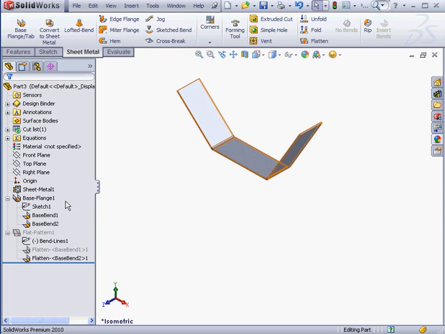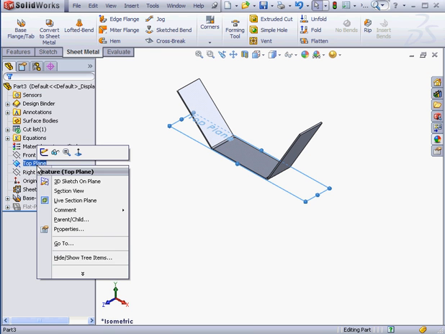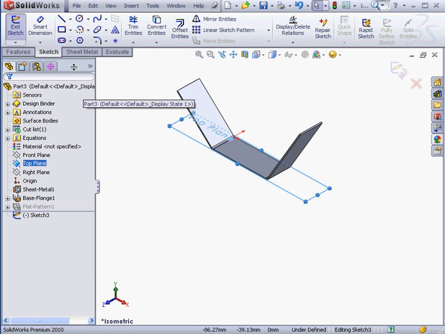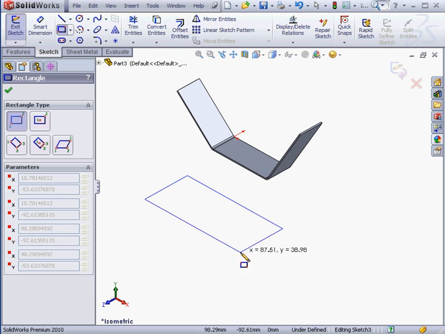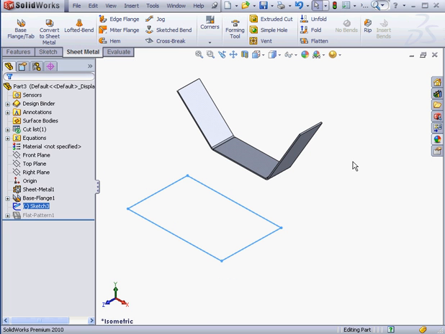In SolidWorks 2010, we can create multi-body sheet metal parts. Let me create a second sketch. Right-click on the top plane, New Sketch, activate the Rectangle tool, drop my rectangle about here, and exit the sketch. Notice that the first sketch profile I created was an open profile. The second one that I just created now is closed.